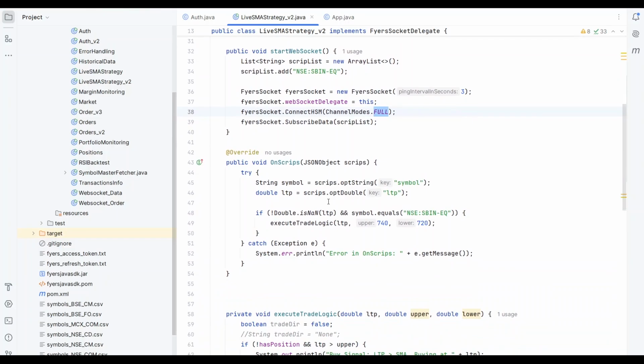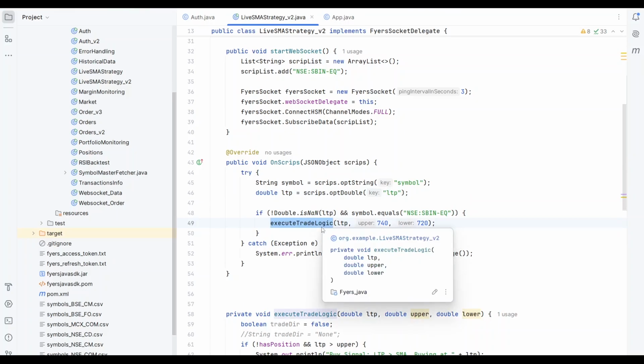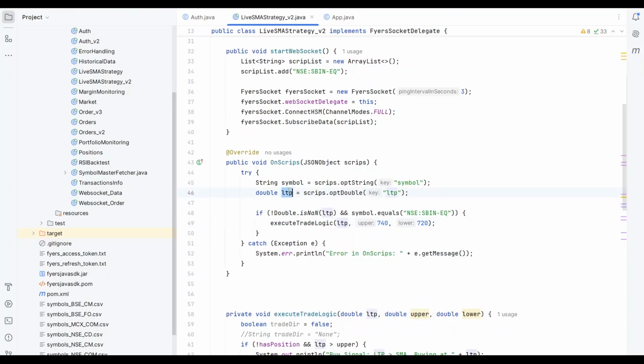As we've seen from the subscribe video, the most important function is the on scripts function. So what will happen here is that we will keep getting the data. We are getting the LTP, so we are extracting the LTP from the data that we are getting from FYERS, and this is where I am calling this function called execute trade logic. So as you can see here, this is the most important function. We are getting the LTP in a variable, and then once I've got the variable, I can put it in any strategy. So this is the main function, the execute trade logic, where I'm passing the LTP.